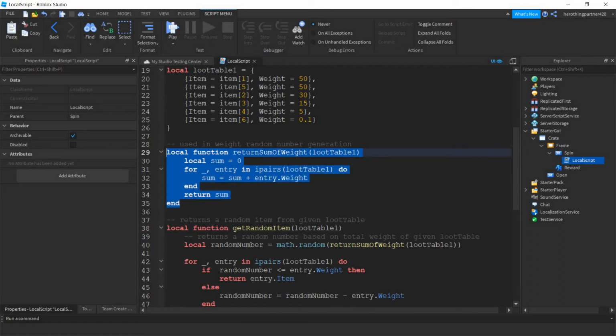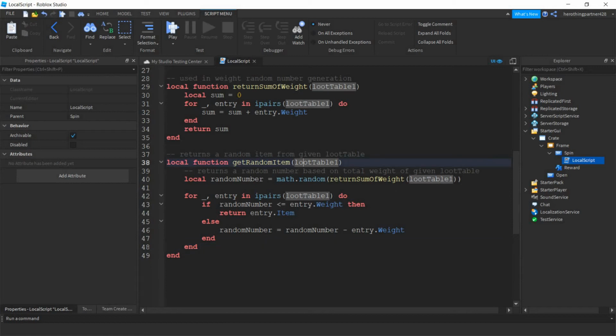You can pause the video to copy this down. Remember, this has to be the same name as this. Then the next, same with these, has to be the same name as this thing above. This will get the random item using the weight given in the loot table. So that's how it works.